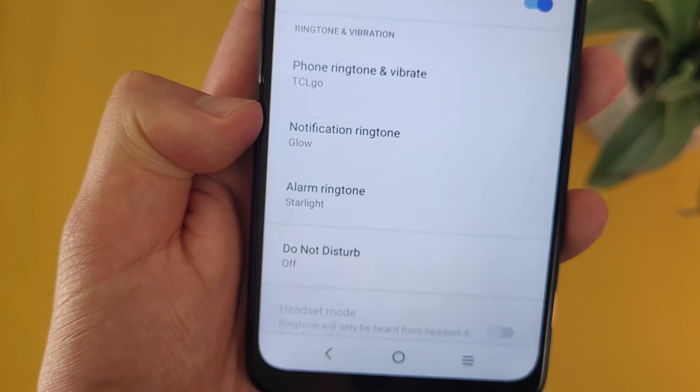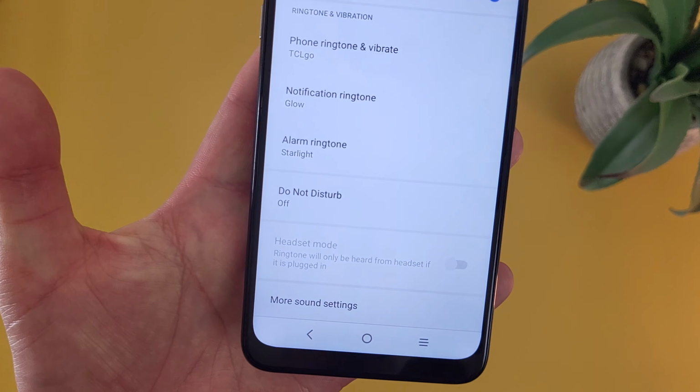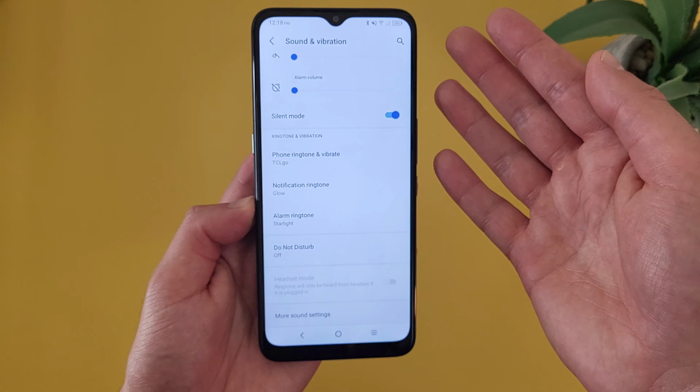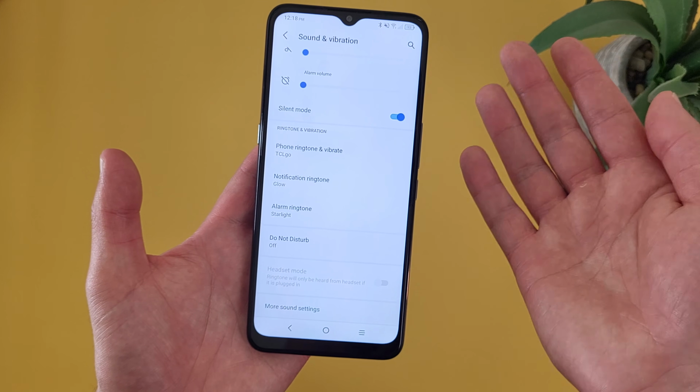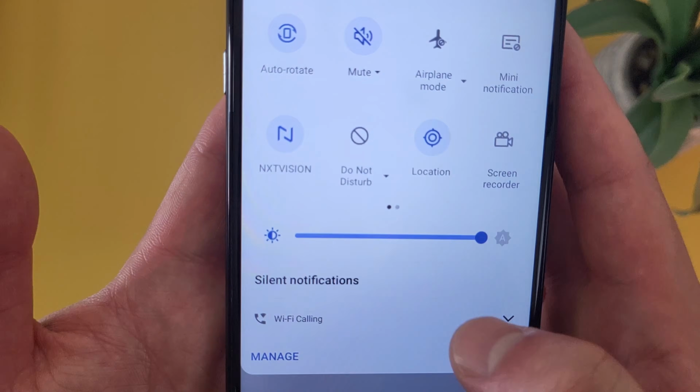Under this, we got notification ringtone and alarm ringtone, and the setup is pretty much going to be the same thing. Under this, we got do not disturb, but keep in mind, you don't actually have to go to this menu to turn this on. If you're ever in a situation where you want to quickly turn on do not disturb, all you have to do is pull down the shade twice, and do not disturb is right here.